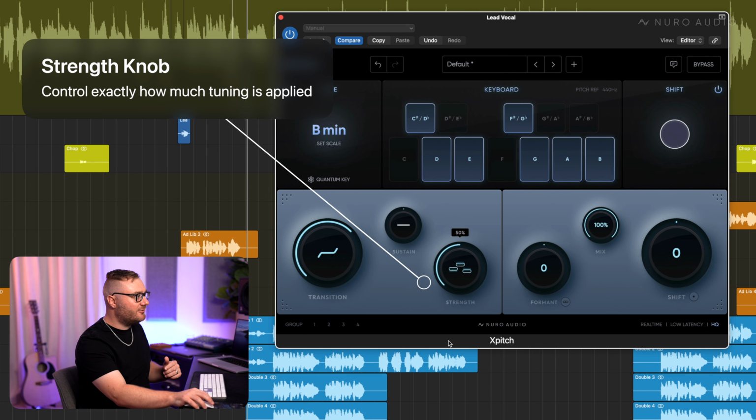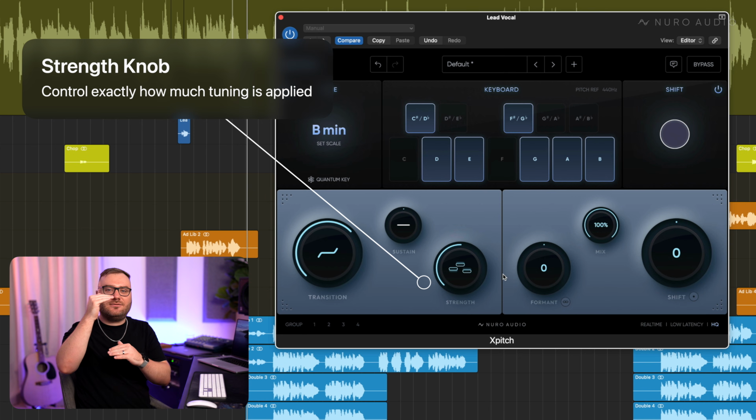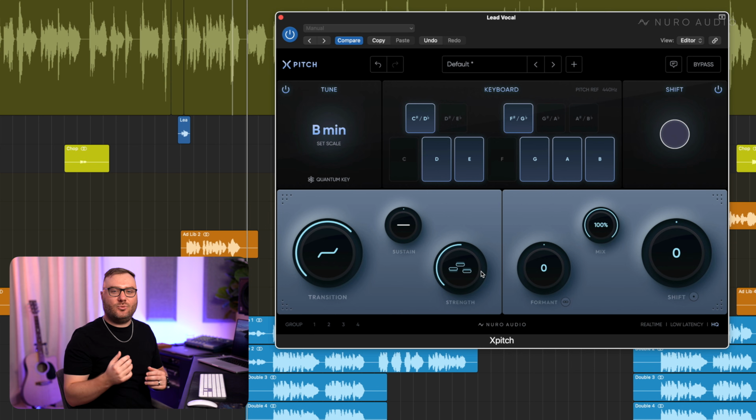But if we set this strength down to 50%, for example, then it's only going to tune it 50% of the way to the right note. So for example, if we're 30 cents flat and we have it set to 50% on the strength knob, it's only going to tune it 15 cents closer, right? Half of the way there. And what this means is you can maintain a lot more of the human variation in your vocal while still tuning it as much as you want.